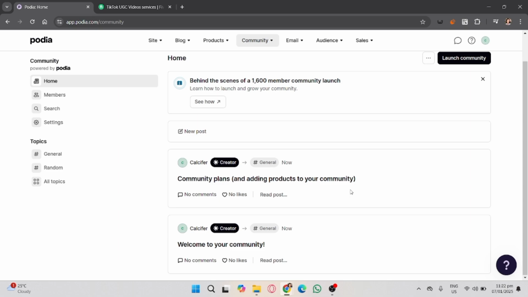And then you can send invitations to your existing audience via email or share the community link on your website and social platforms. And then to encourage engagement by explaining the benefits of joining your Podia community. And after that, you can start discussions or share content to spark activity.